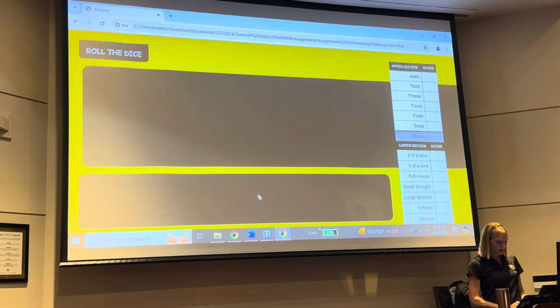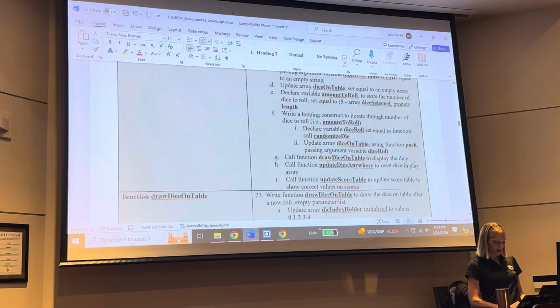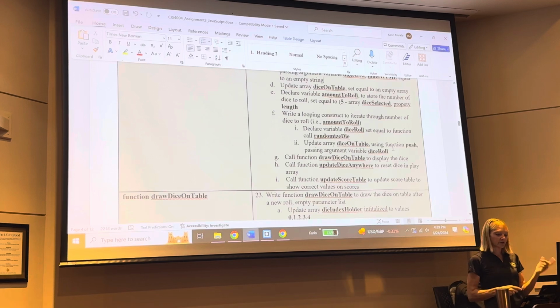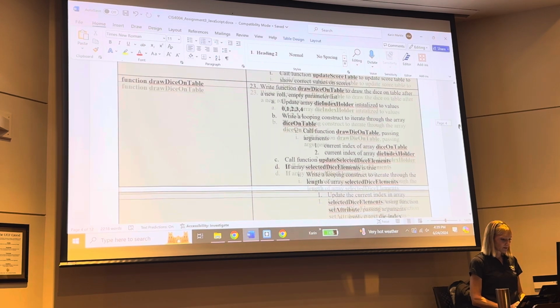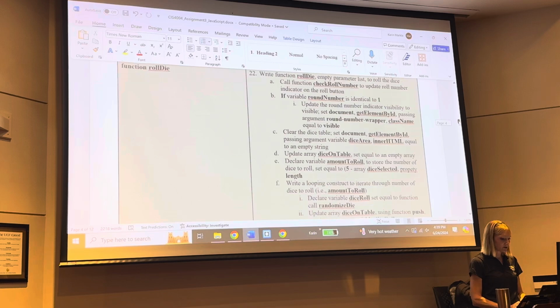All right, let's go back to our assignment requirements document. So I was demonstrating that roll die functionality and how, depending upon how many dice are selected versus not selected, that's how we know which dice to re-roll. And then updating that score table. Okay, any questions about the roll die function?